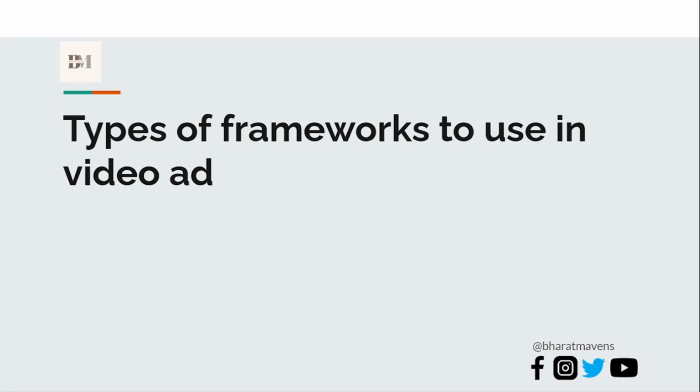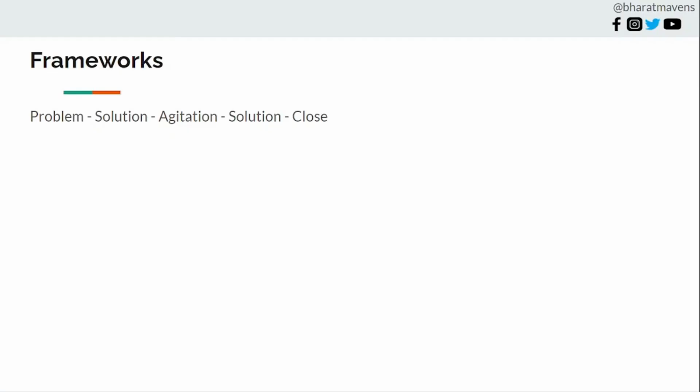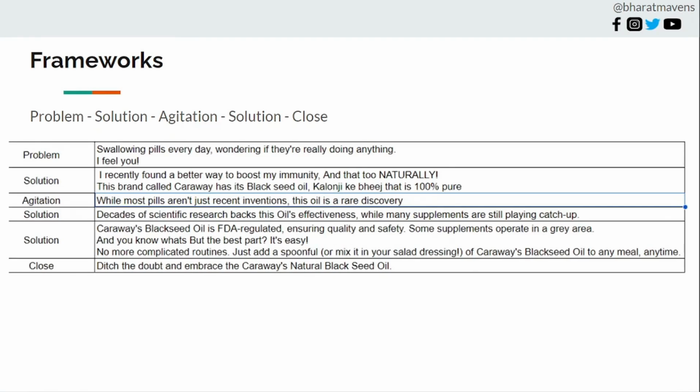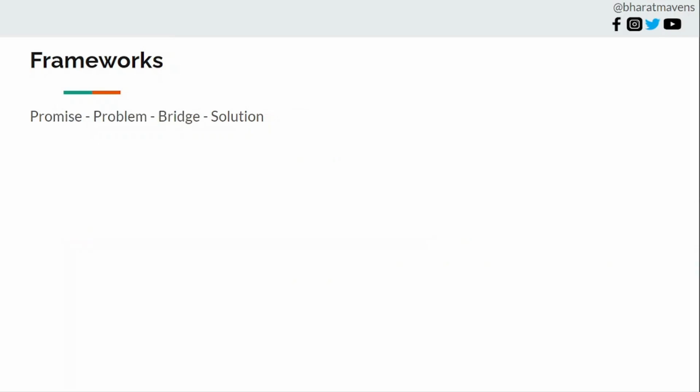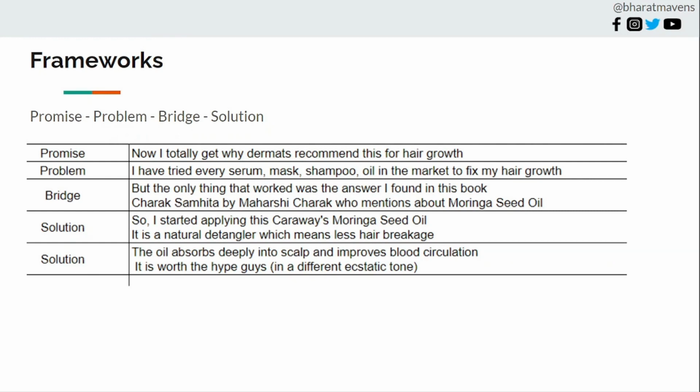Here are some types of frameworks you can use in a video ad. Problem, agitation, solution, close. Here's an example of it. You can go through that directly, because it's bad if I just keep on reading the slide. Another one: you say a certain promise, then you say what the problem is, and then bridge and solution. Promise, for example, I know why the match recommends this hair product. That's a promise.